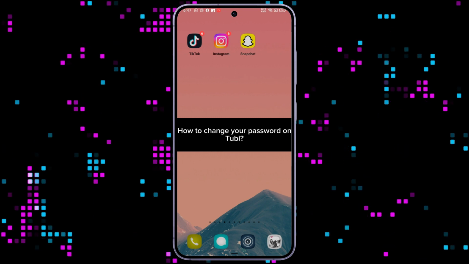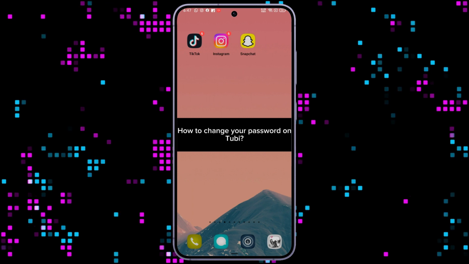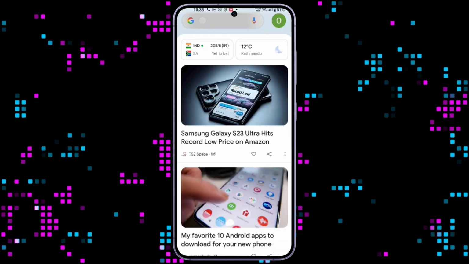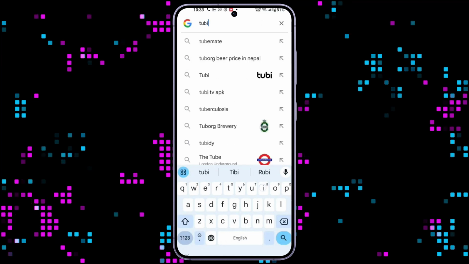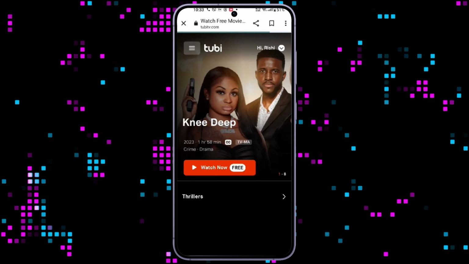Firstly, go ahead and open up your Google search. On the search box at the top, type in tubi.com and make a search. Log into your account if you're not logged in, and it will take you to the homepage of Tubi's account.